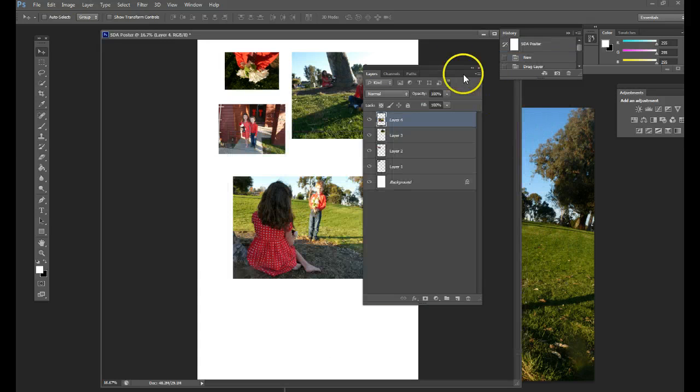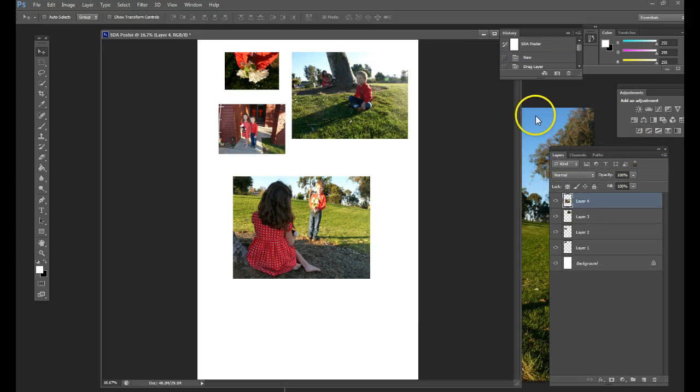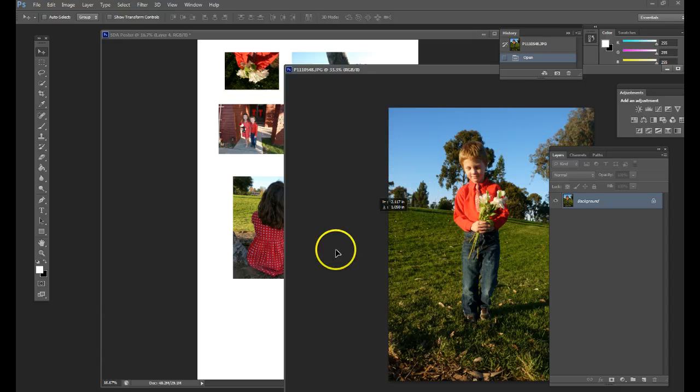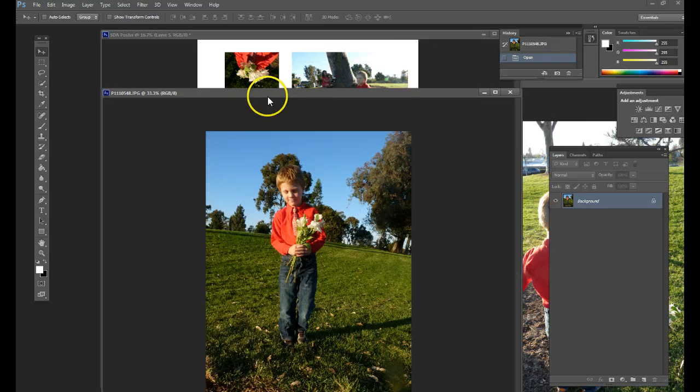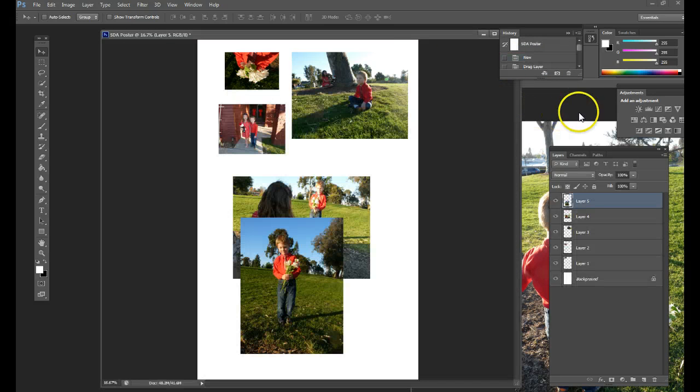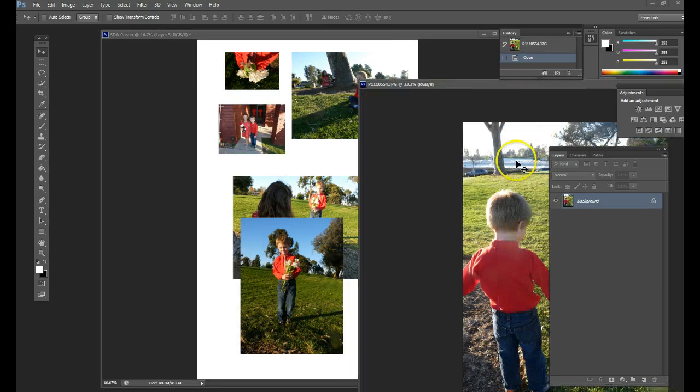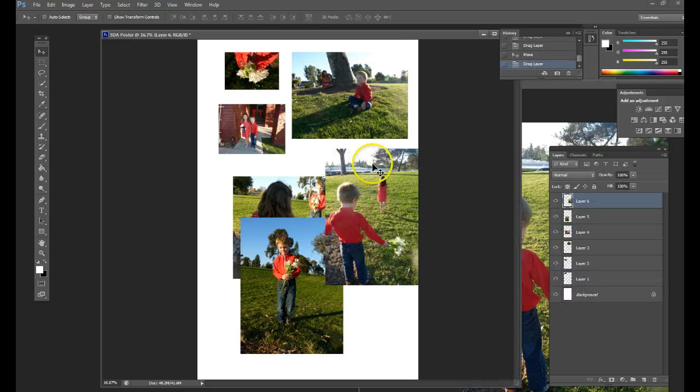So I'm going to click out of that, put the layers back over here. I'm going to take this one. I'm not even going to resize it. Just click and drag it in and click back over there on that and get rid of that, so that you're not getting your workspace all gummed up with all these images.